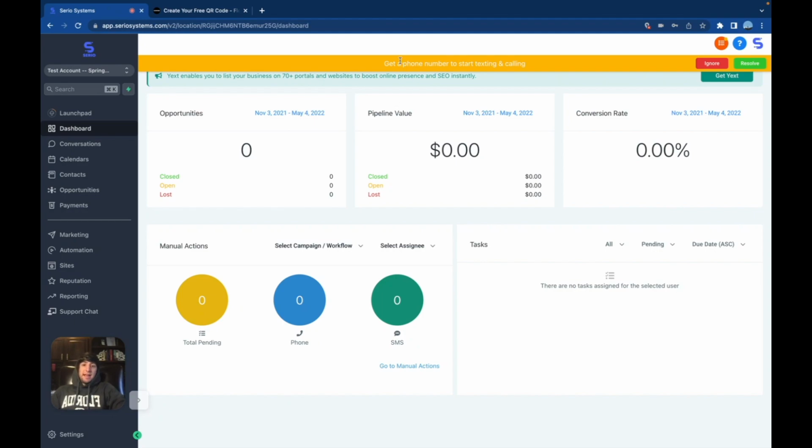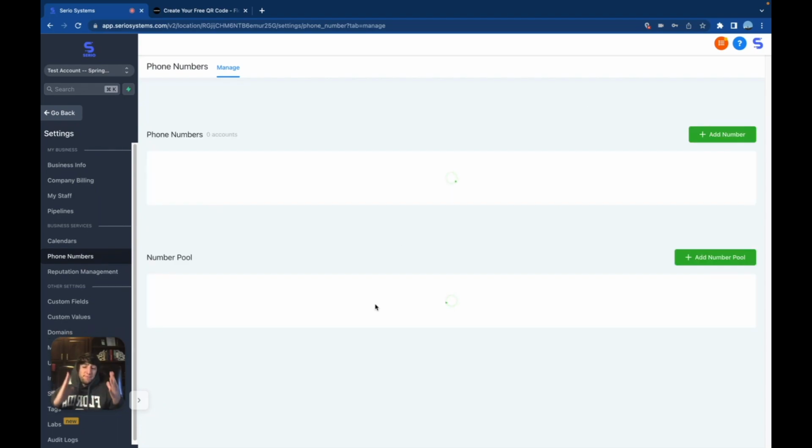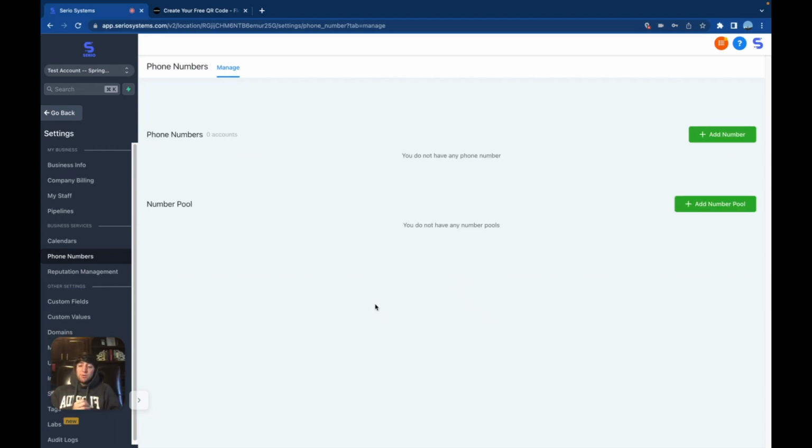So once you've created an account from complete scratch, it'll most likely look like this. So you'll have the get phone number to start texting and calling, and then you'll have the get Yext program. This is what they're going to see as well. So you want to make sure that their phone number is connected. So we're going to resolve that first. I always like to do that part first because you can't really send out text or do much of anything, even with the website or the automation.